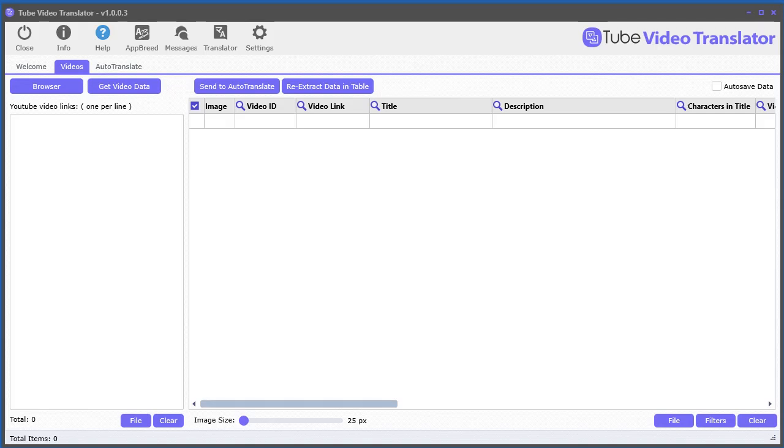Here we're going to show you how to use the Videos tool within the Tube Video Translator software. The whole concept of this software is basically to help translate your video titles, descriptions, and subtitles in various languages for your videos on YouTube. The cool part is you don't have to re-upload any videos. In fact, you don't have to upload any videos. It's videos that are already inside your account.